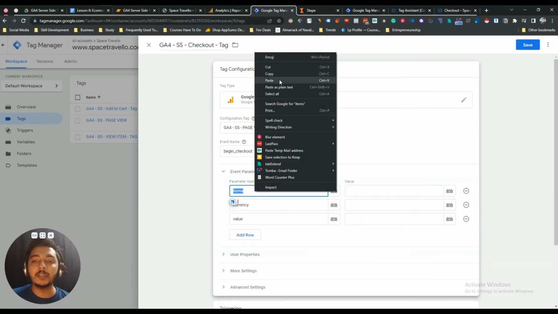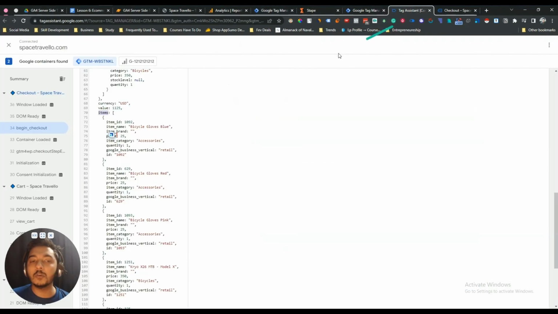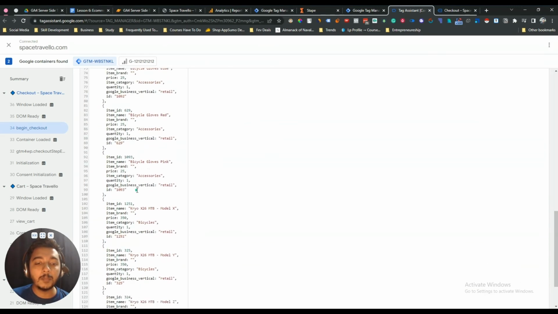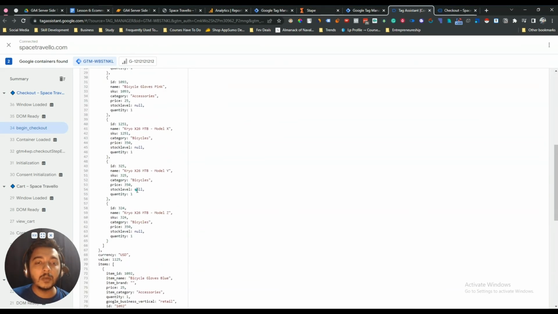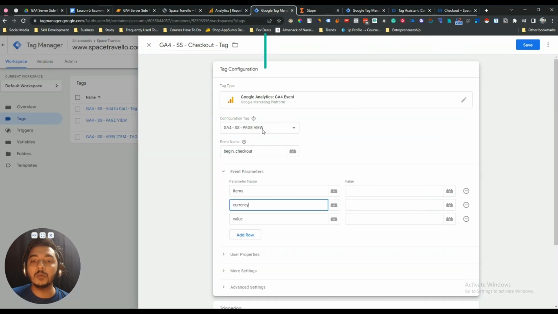I have written these things by hand. And similarly, they have currency. See, if I go to the data layer again, there is currency somewhere. There is currency, I hope. I have to find it, but the thing is, this is how you have to set up these things. So first we will give currency here, and then we will find value.